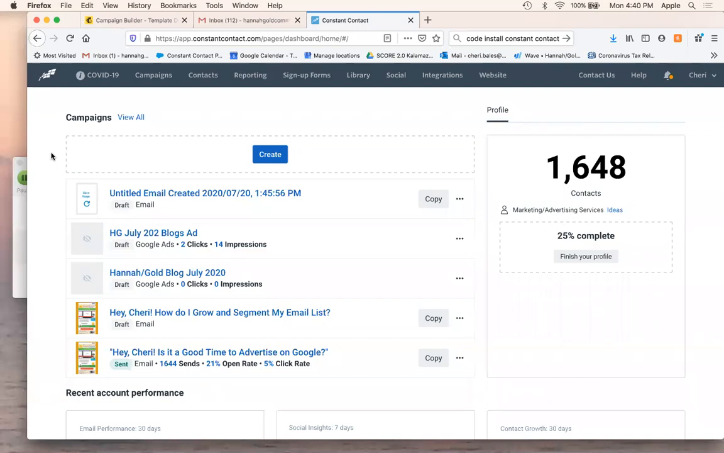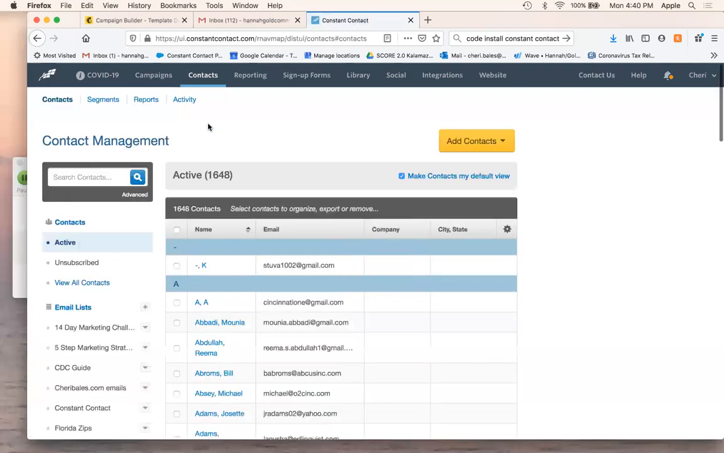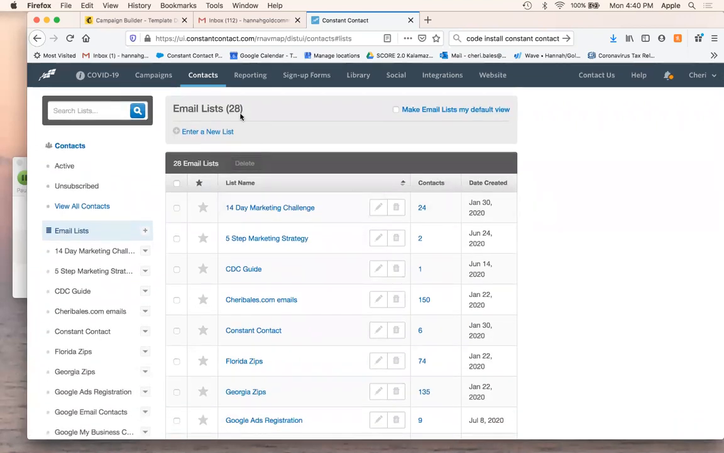But basically, what we want to talk about today is how to segment our emails. And to do that, we're going to go into contacts. I made a couple little fake lists just so I could show you how to upload them. I mentioned I have tons and tons of email lists. I have 28. I'm going to tell you whether this was an action, a link, or a resource. So this was a link to the website to do the 14-day marketing challenge.